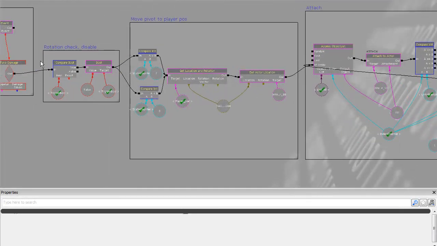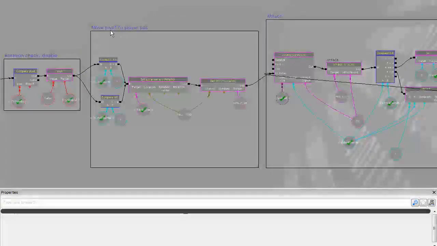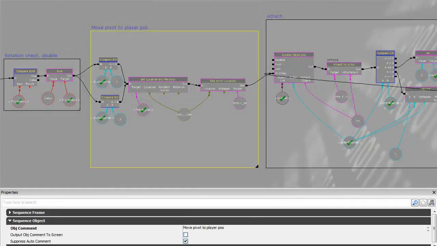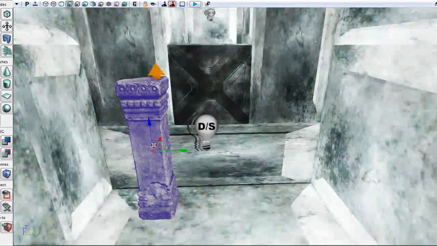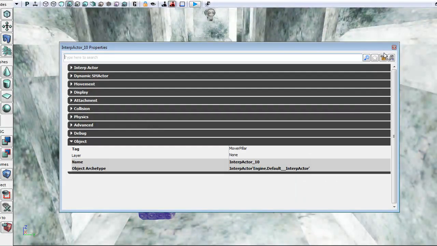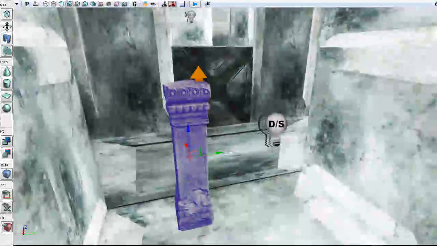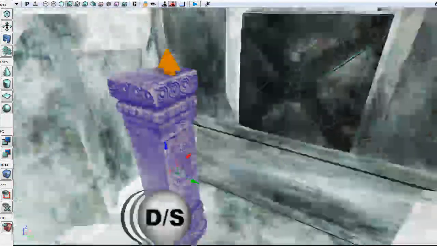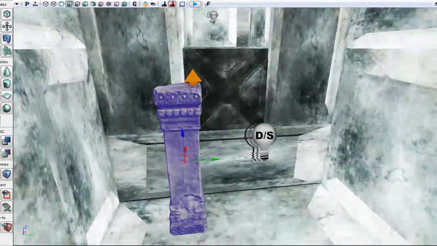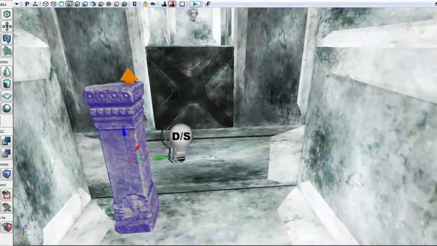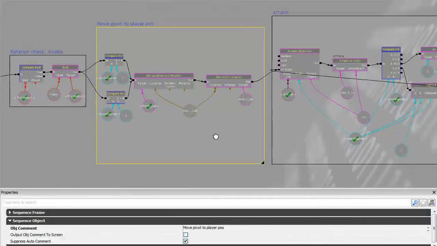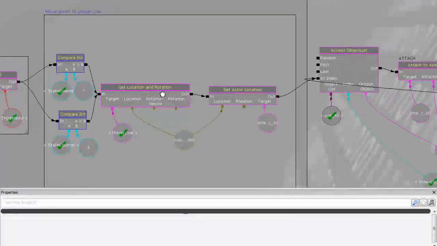So I just disable everything else. Then I move the pivot to the player position. The pivot is this Interpactor 10 here, which is a big pillar model. I'm a bit stupid for using something that looks basically the same from all 4 sides as well as upside down, but that's what I started using, and it pretty much works.